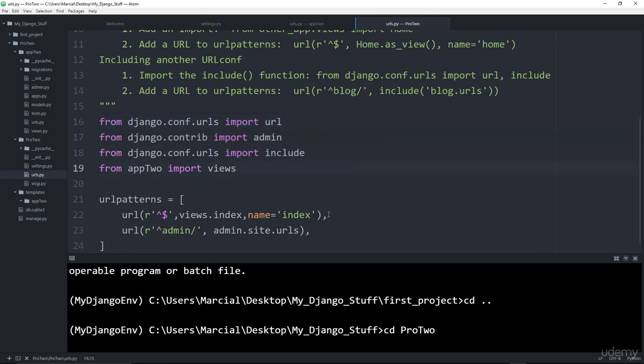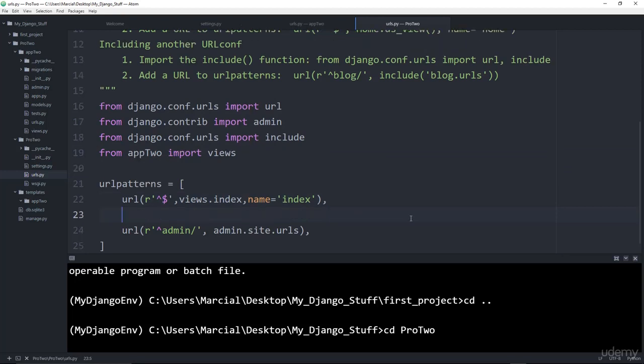Save that, and then we have our index page. We have admin, but let's add in something else here. We'll say URL, and using regular expressions, I'm going to say caret, and I will say help. And then I will say include, and I will call app2.urls, comma, to finish that list, and save that.